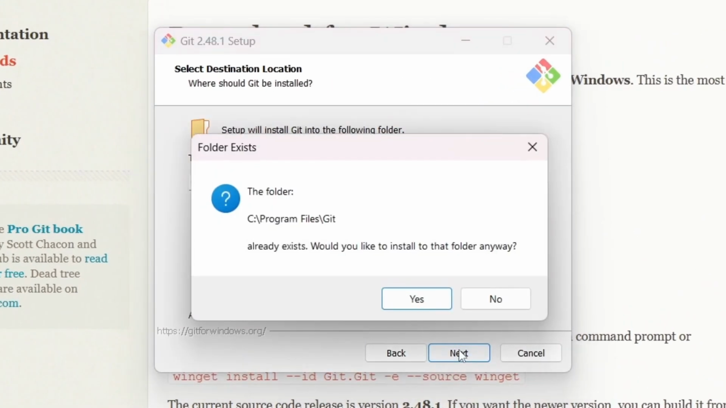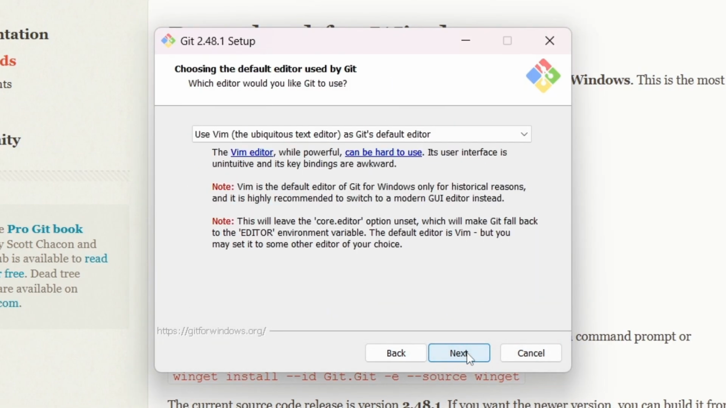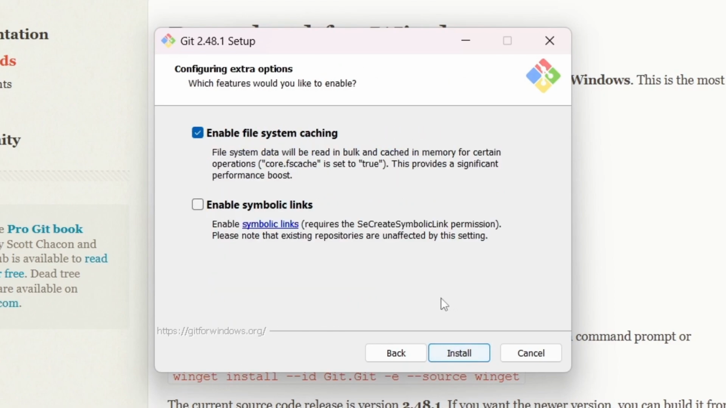Give next for everything. Give yes. Next, next, next, next, next. And give install.